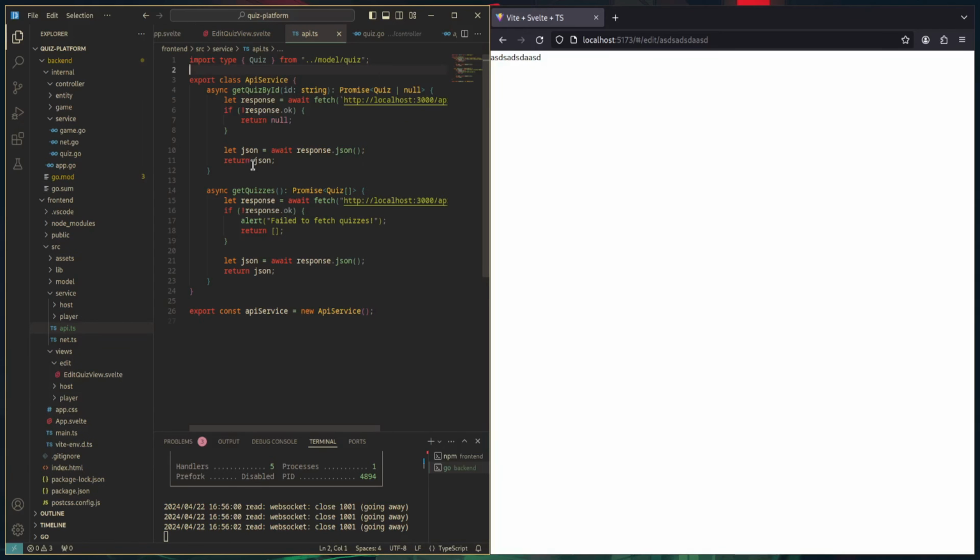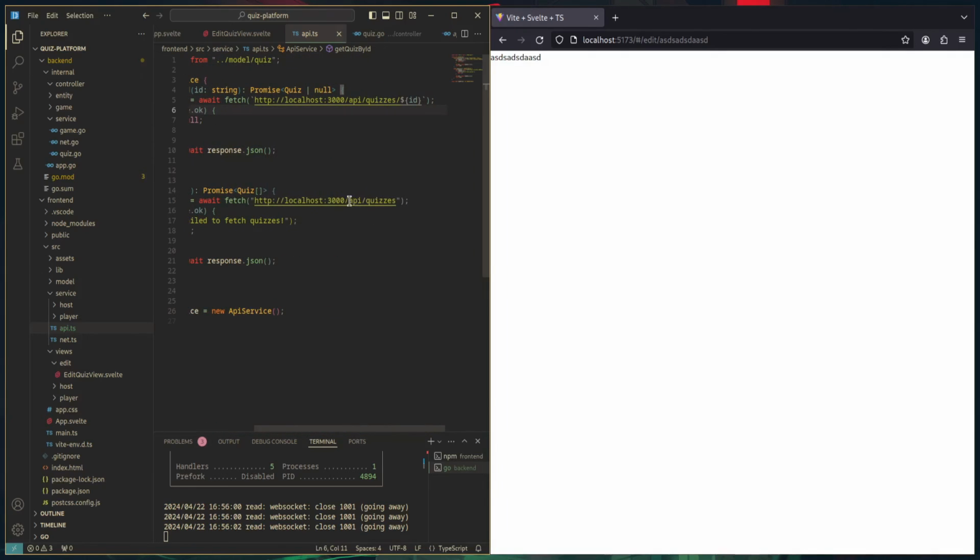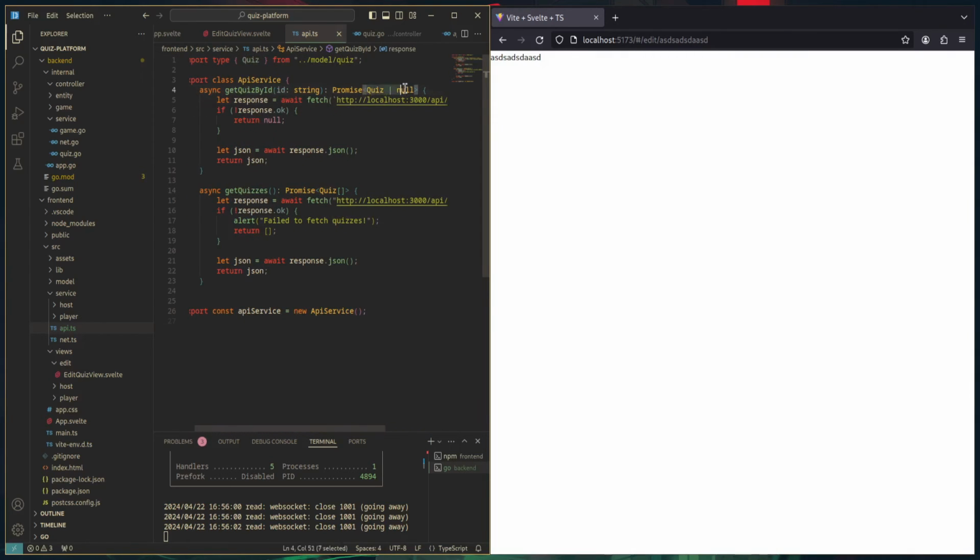So I'm also going to structure this by creating an API service. So this is where we will make our fetch requests to our backend. So I created a new class here called API service with two methods, get quiz by ID and our old get quizzes method that we had previously. So now I can use that as well, but we also have this new get quiz by ID. And this will be the same thing. We will have API quizzes, and then after that we will just specify a specific quiz ID that we want to fetch. And then we just return that quiz or null.